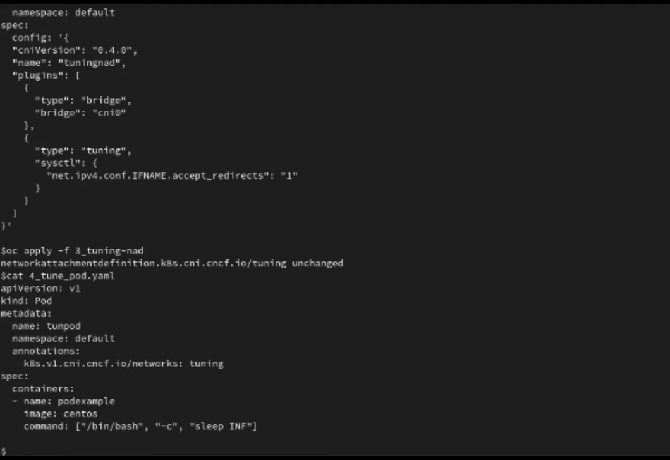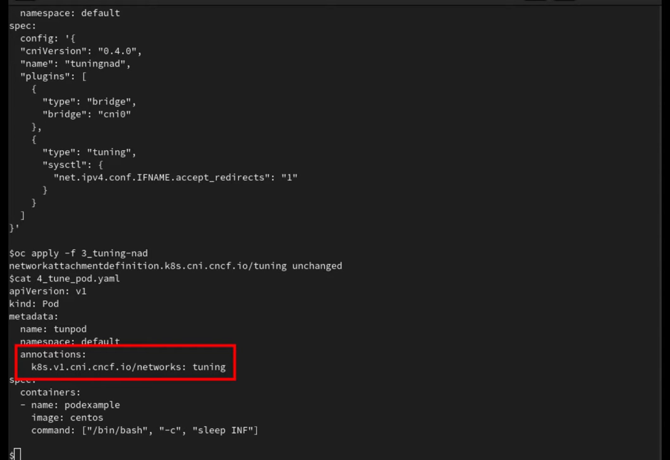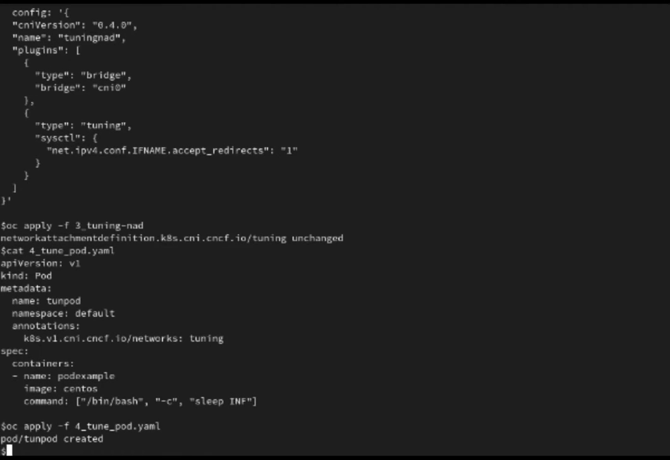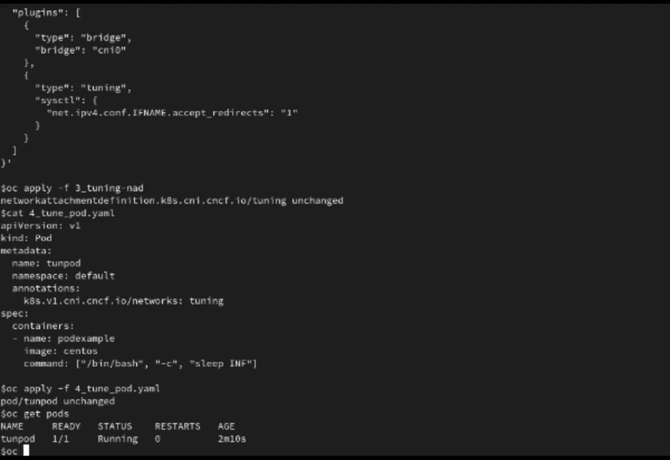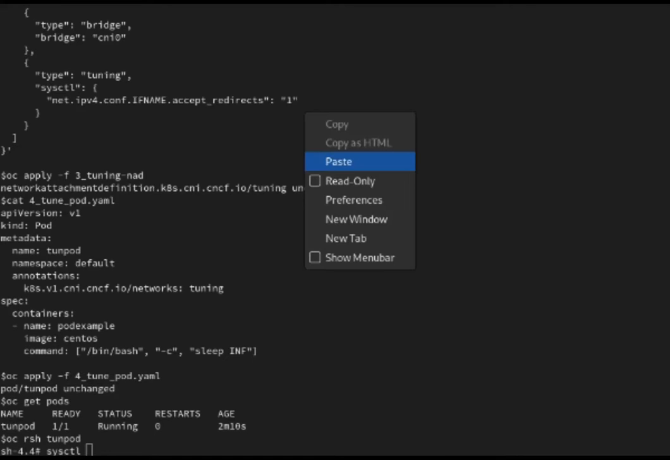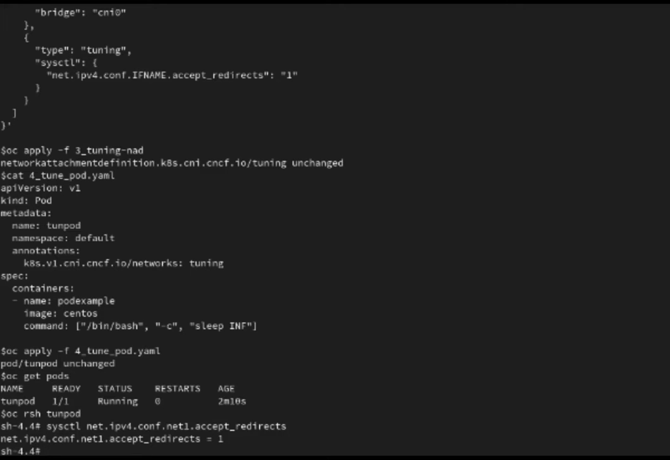Next, we create a pod with the network attachment definition. Note the network annotation. Let's now create a pod which uses the network attachment definition we have created. Once the pod is running, we check the sysctl value. Note that the IFNAME token is replaced by the interface name.